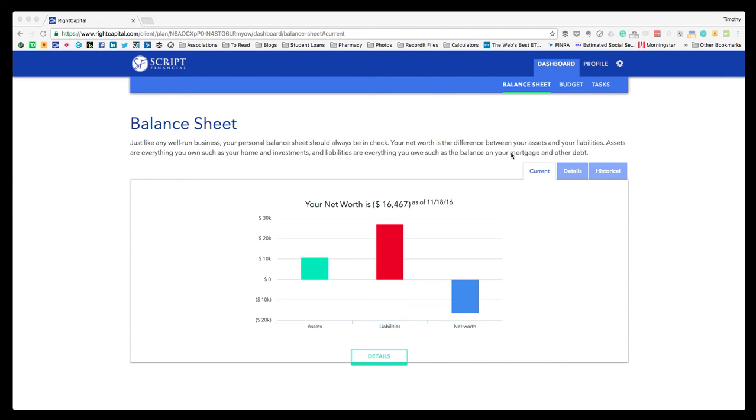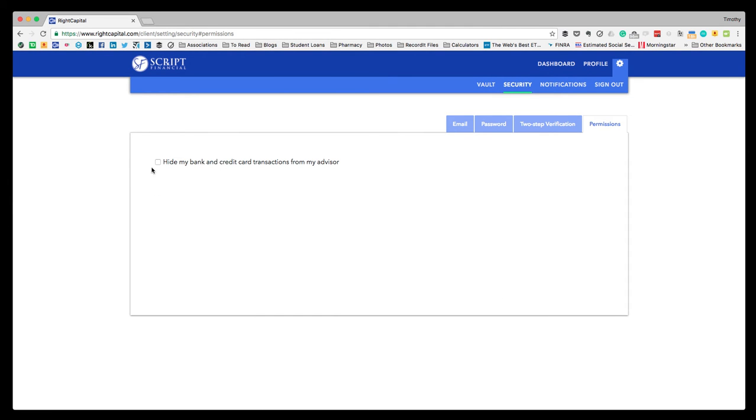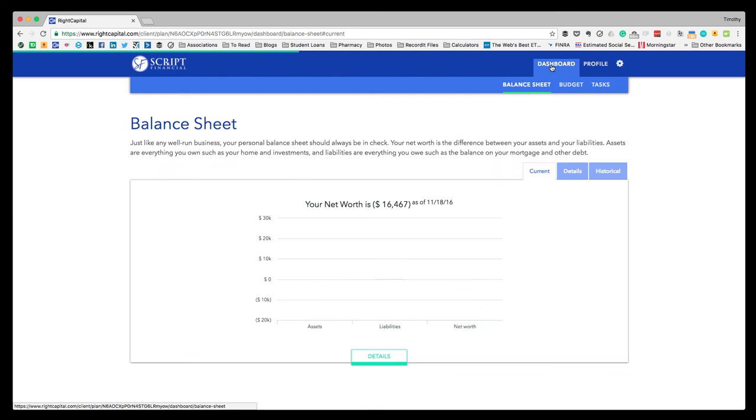Once that is done, you are going to want to click this gear, go to security, and then this permissions tab, and make sure this is unchecked. This will allow me to see transactions, just to help you in the process of making sure that things are categorized the way they need to be. Speaking of categorization, we're going to go back to the dashboard.